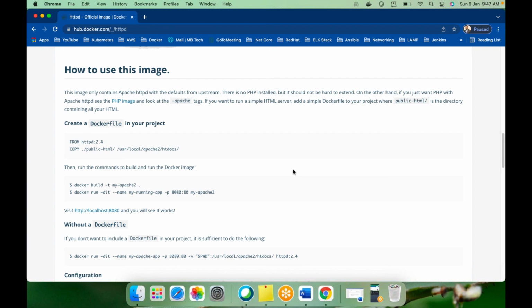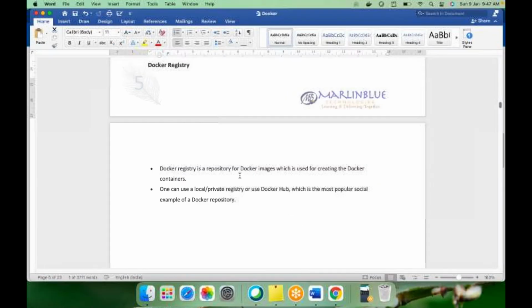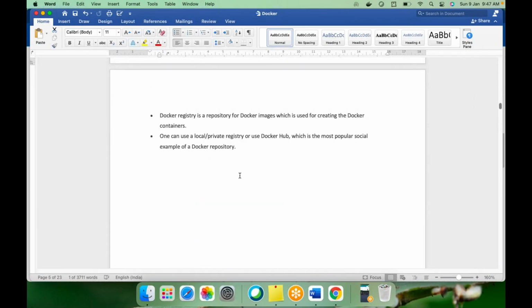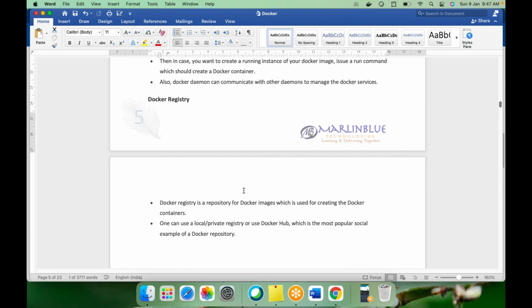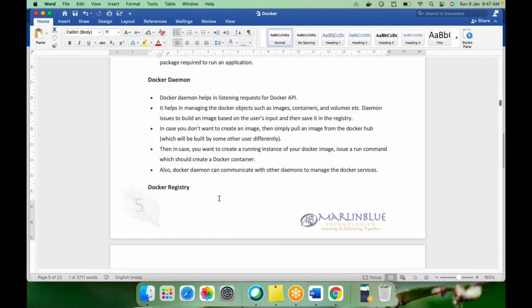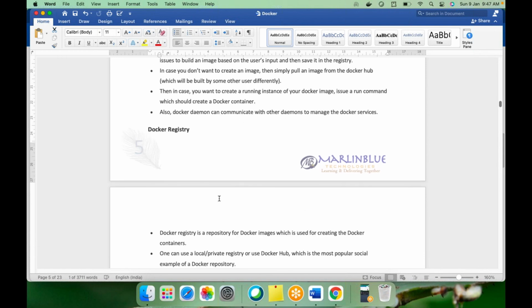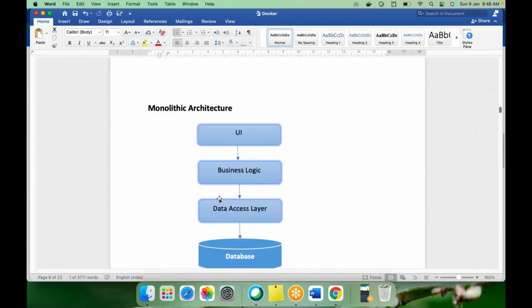Now let me explain more on this. What are the other benefits? Now you understand the Docker registry, right? That is nothing but your dockerhub.com, hub.docker.com. So you can use the registry. It's a cloud-based registry or repository to store the binary files, to store the binary images.